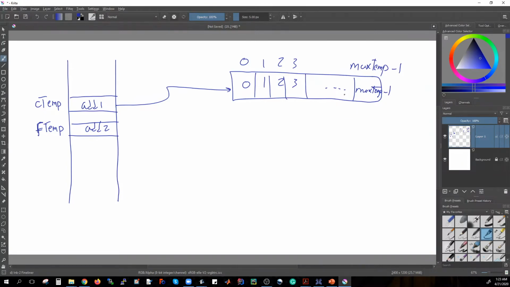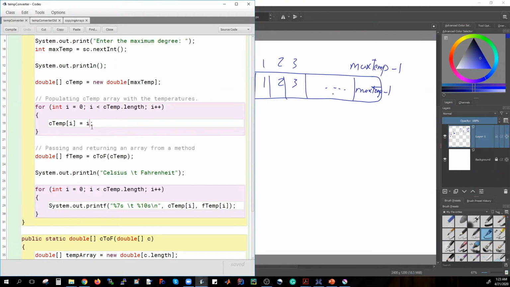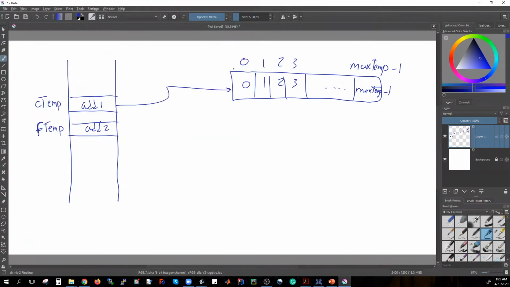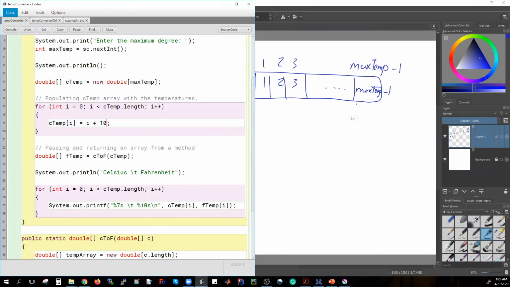Now that doesn't have to be the case. I could say, for example, here offset this whole thing by 10. So I could do something like this. So now this is going to be 10, 11, 12, 13, max temp minus 1 plus 10, something like that. All right, so this is something to just keep in mind. So here I'm just going to return this to the origin.